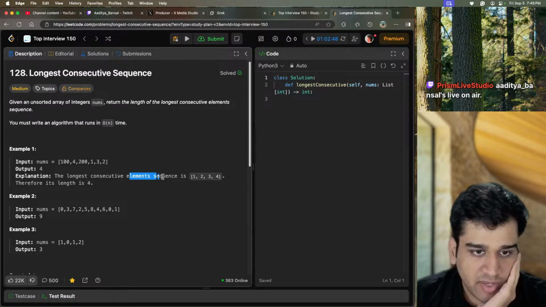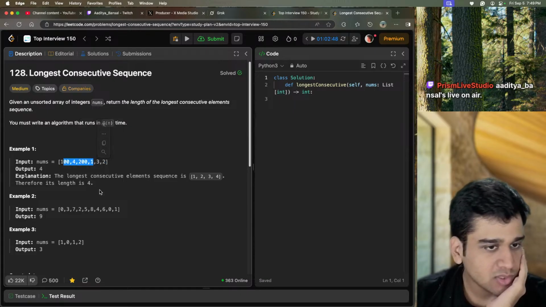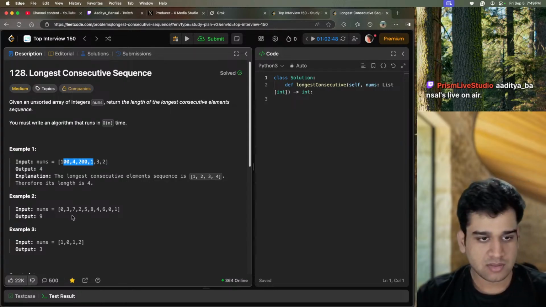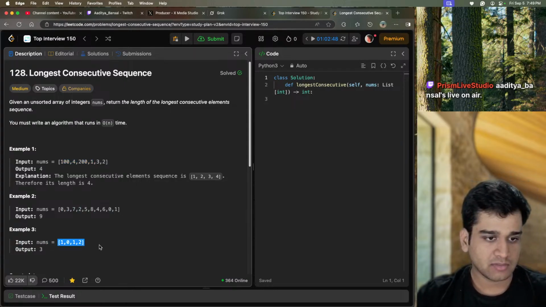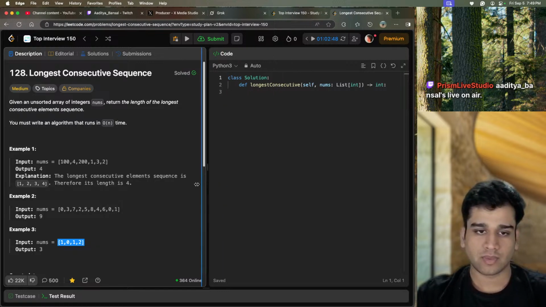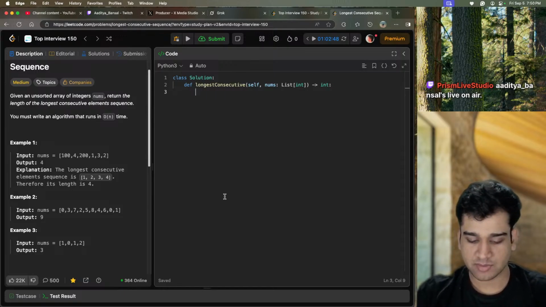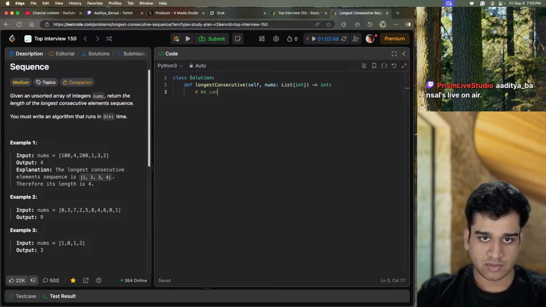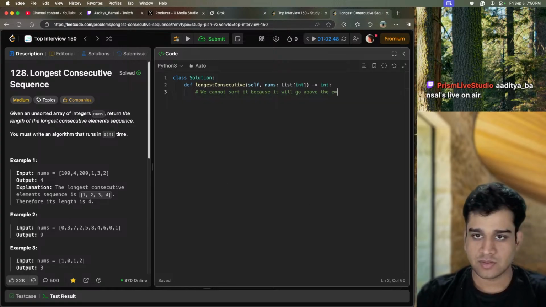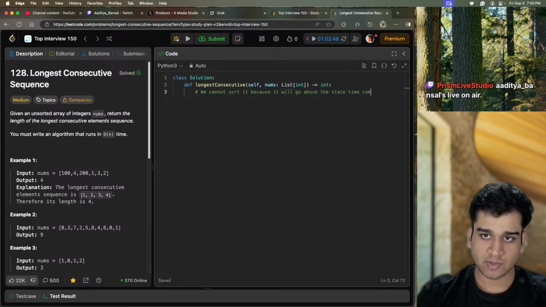The longest consecutive element sequence is 1, 2, 3, 4. We have 1, 3, 2, and 4, and then 100 and 200. In this one, we have all the numbers. And in this one, we have only 0, 1, and 2. So we cannot sort it because that will go above the stated time complexity.